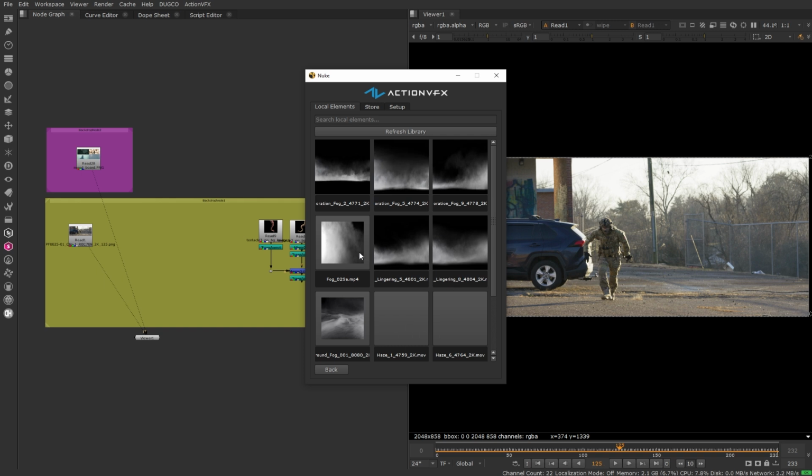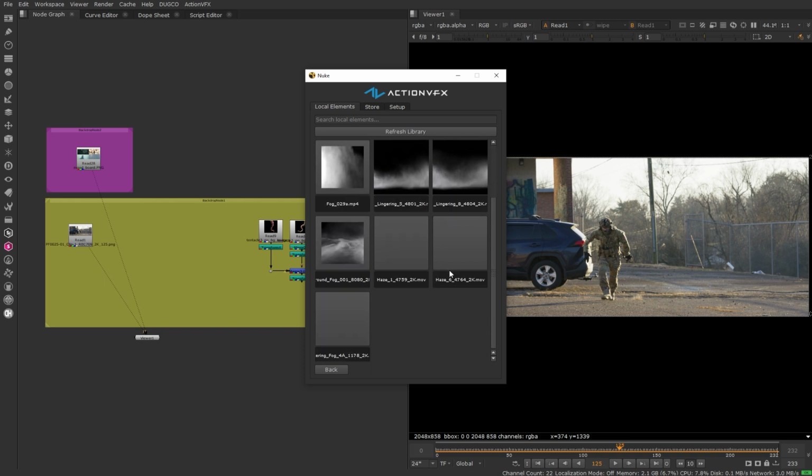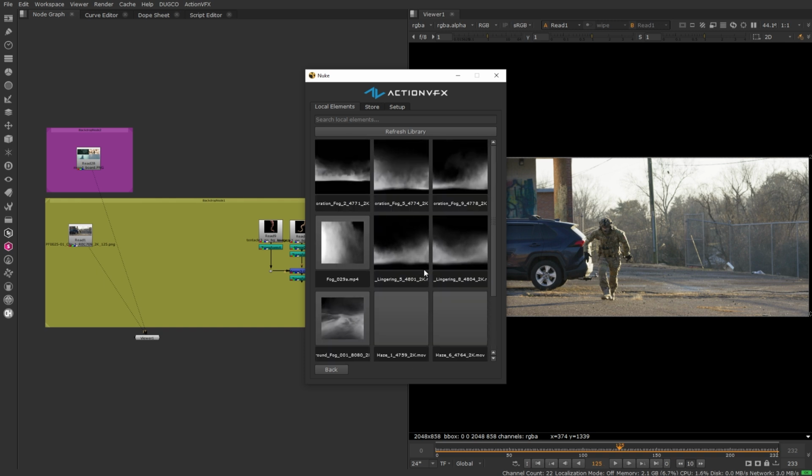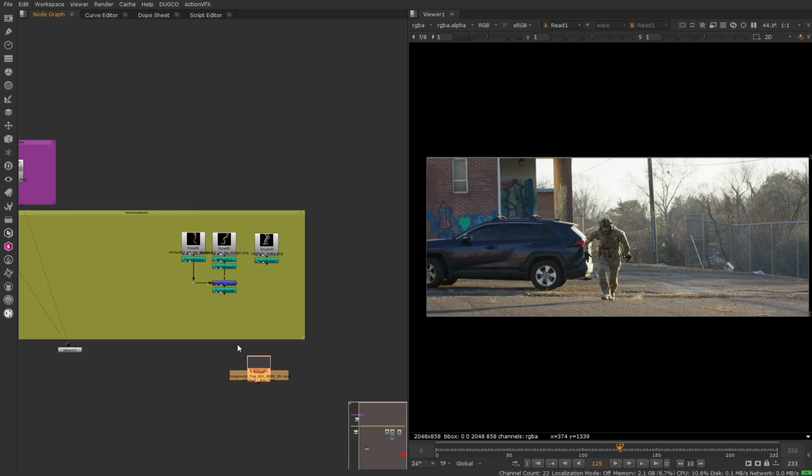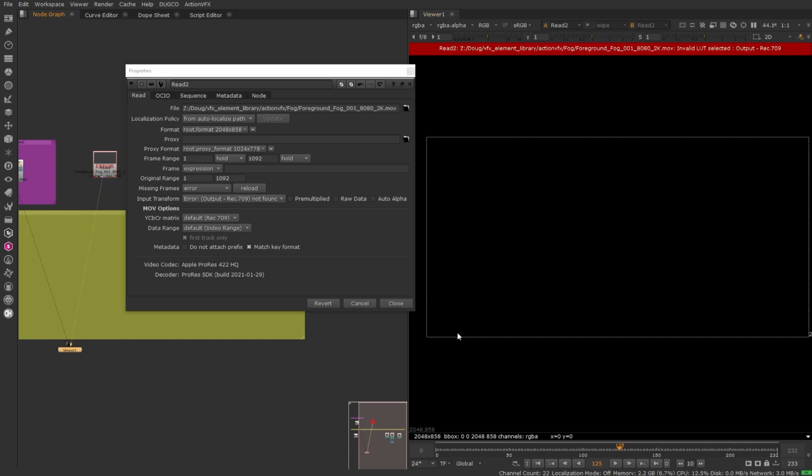This tool generates little thumbnails for things. It looks like it failed on a couple. That's okay. We can always hit that refresh button, but I don't want to wait forever. So we're just going to start bringing in some of the different types of fog that we have. And we're definitely going to need some ground fog. So I'm going to click ground fog. Brings it right in over here. And it's going to load in.